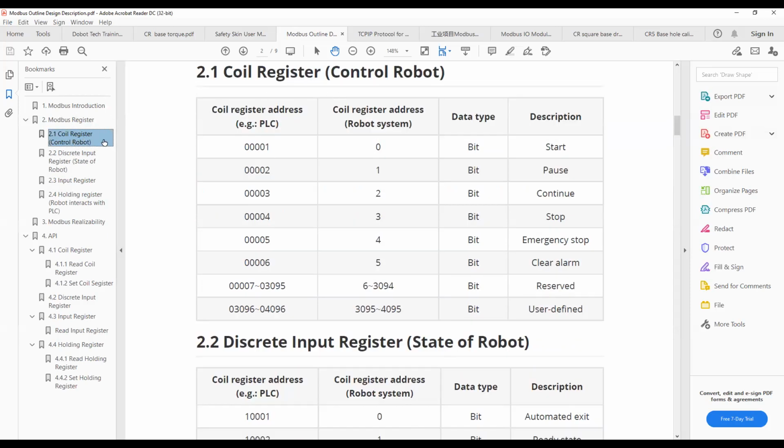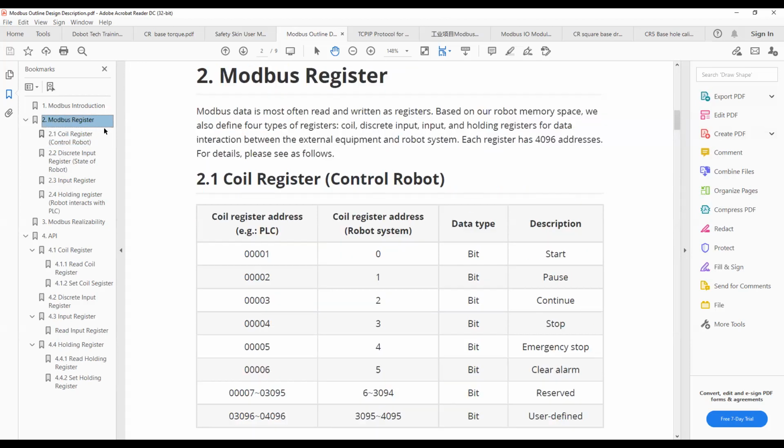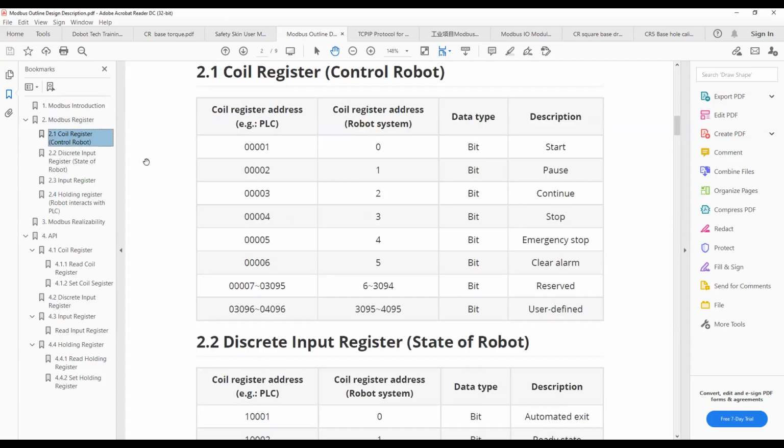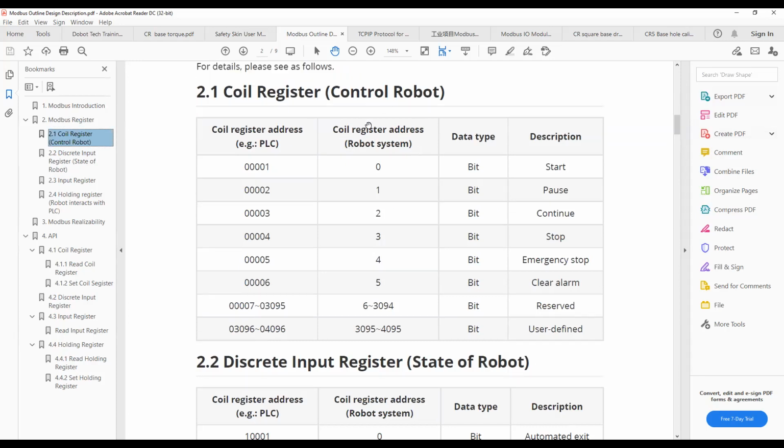We do have the latest version of the Modbus, but this document is in Chinese. We will send you the English version in the near future. With this document, I just want to show you some of the features and some of the registers of the Modbus, for example the coil and the holding address.